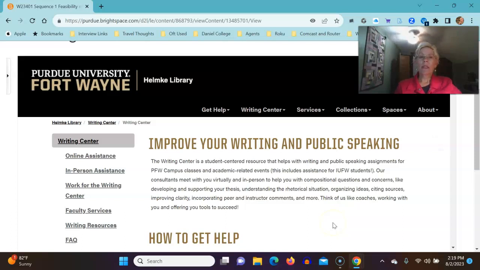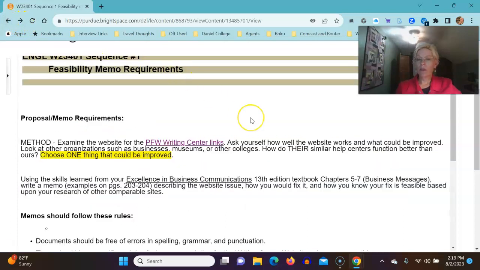Your job is to take a look at this website, to click through all these different things here and to find something that you think, you know what, I think that really could be better. I think it would be more useful to me or to students if it had this or if it had that, if it had a map or a picture or a video or a live chat, or whatever it may be that perhaps you've used in the past.